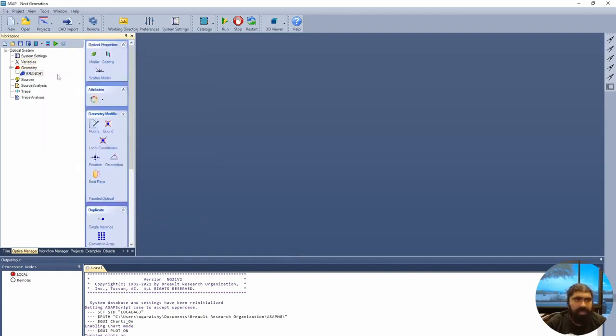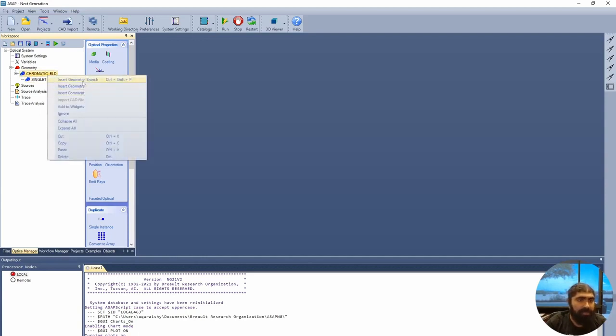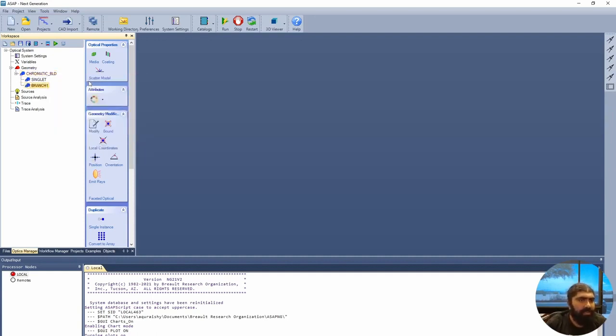Now let's insert a geometry branch and let's call this chromatic BLD, chromatic build. And let's insert geometry. Let's insert geometry branch and begin with singlet. If some of you have seen our radiometer example, this is very similar to that, albeit it provides other fun stuff, let's just say. So insert geometry branch. Let's go with detector. This should be simple enough.